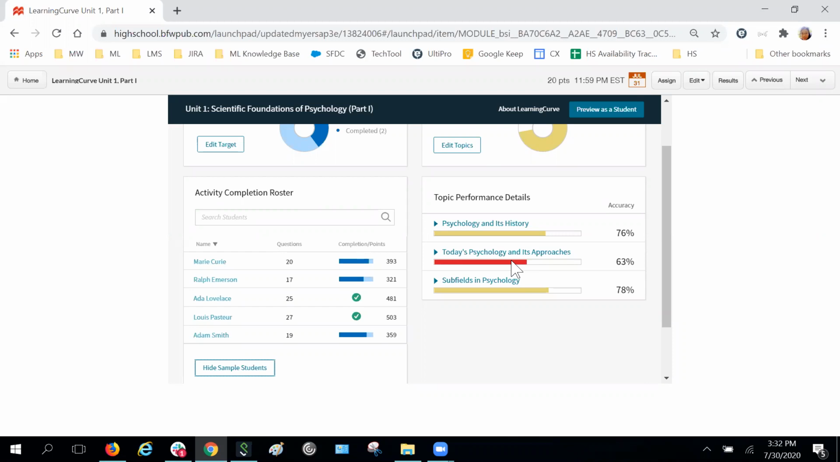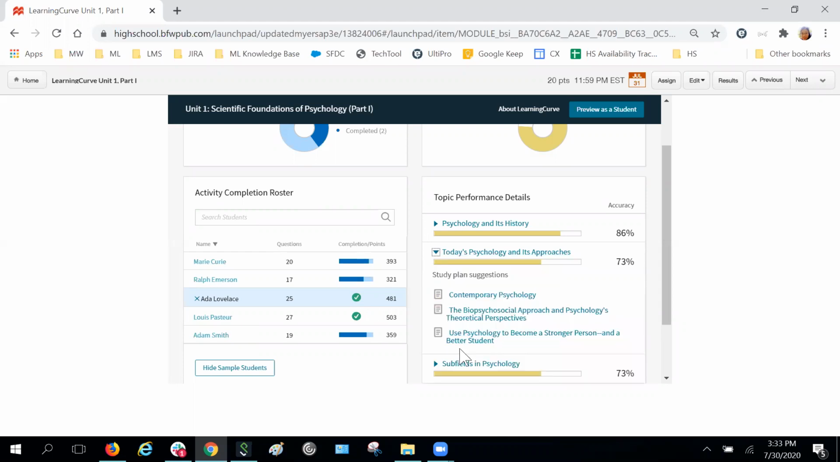Now, if I wanted to see specific performance details, I can click on Ada, who I know completed the learning curve, and I'll be able to see her own performance details. She'll be able to see her own. She wouldn't be able to compare herself with other students. As an instructor, you'll have full visibility with the entire roster here. So for Ada, she might want to expand today's psychology and its approaches. And we'll give her a suggested study plan here, where she will essentially click into resources or an ebook page where she might want to read up on that topic to improve her understanding of the material at hand.